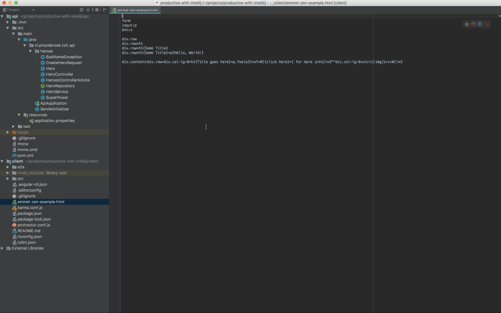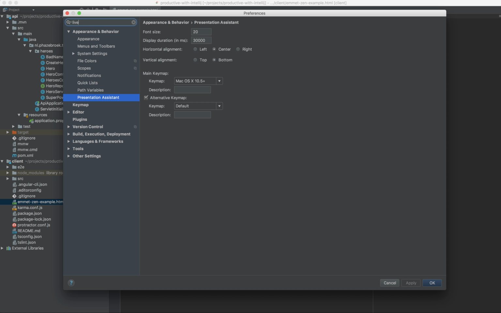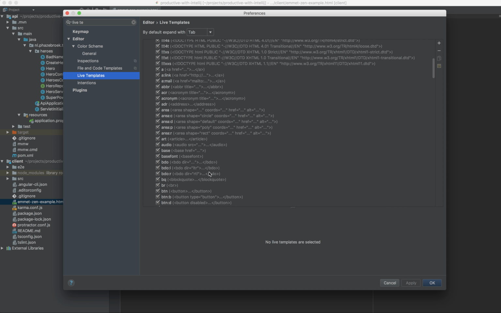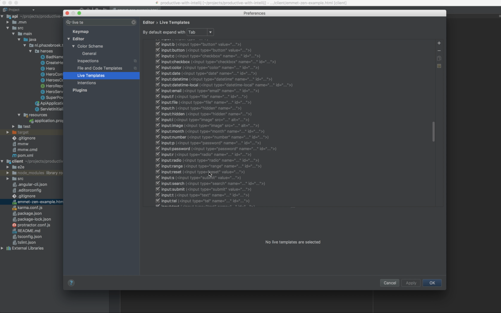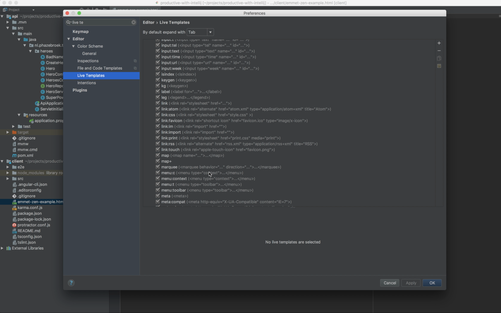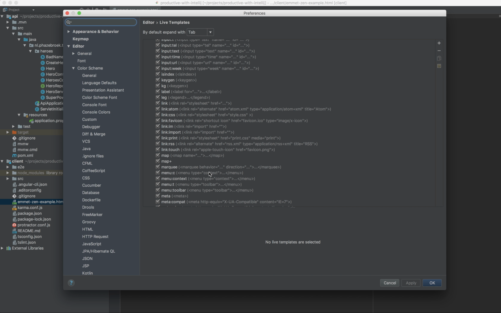Zen is a set of live templates for HTML, CSS and XML, and Emmet is a special syntax to write some code and then execute that statement and generate the HTML automatically. Now let's have a look at the live templates, for example. Here are all the categories, and here you can see Zen HTML, for example. And as you can see, there are lots and lots of live templates available that makes writing HTML much easier.